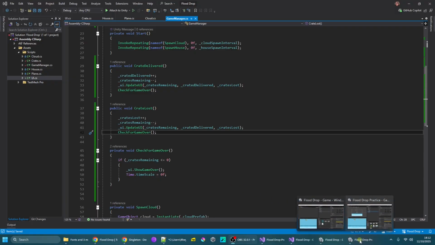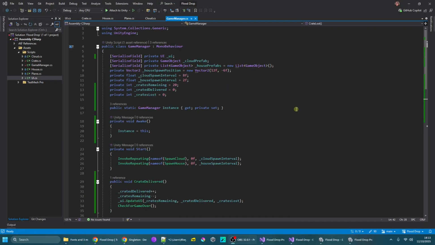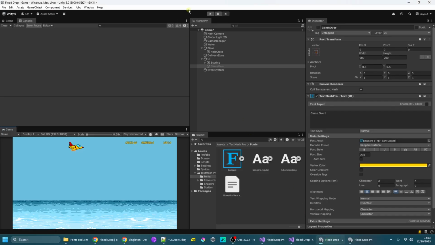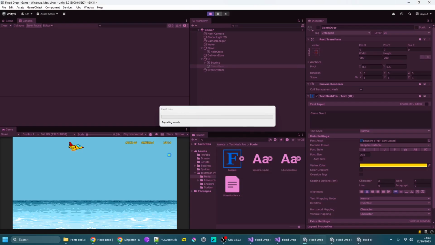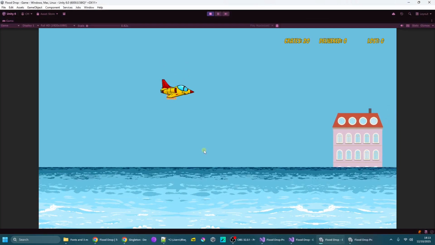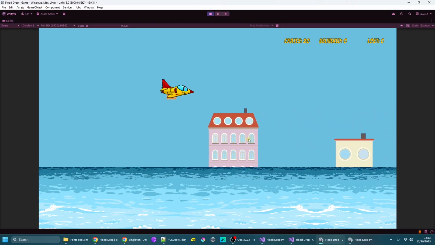So if I actually play this, to test this out I'm going to change this initially to just 4, so that you don't have to sit there watching me try to play this and deliver 20 crates, because we'll be here for a couple of minutes and nobody wants to see that. We should be able to do this quite simply. I'm just going to make it as easy as possible.